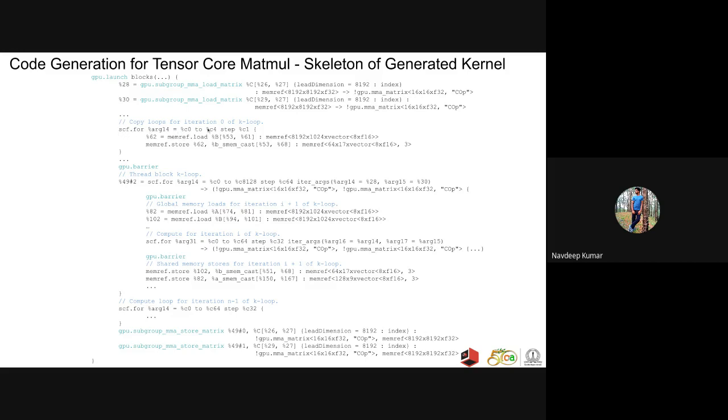Outside, we see the copy loops for iteration 0 of the K loop, and inside, we see that the loads for the next iteration have been issued before starting the compute. These loads will be issued, and basically the threads will be moving to the next thing, which will be the computation in the main K loop. Then, after this computation is over, we hope that the loads have arrived into the registers, and basically you synchronize and store them back into the registers.